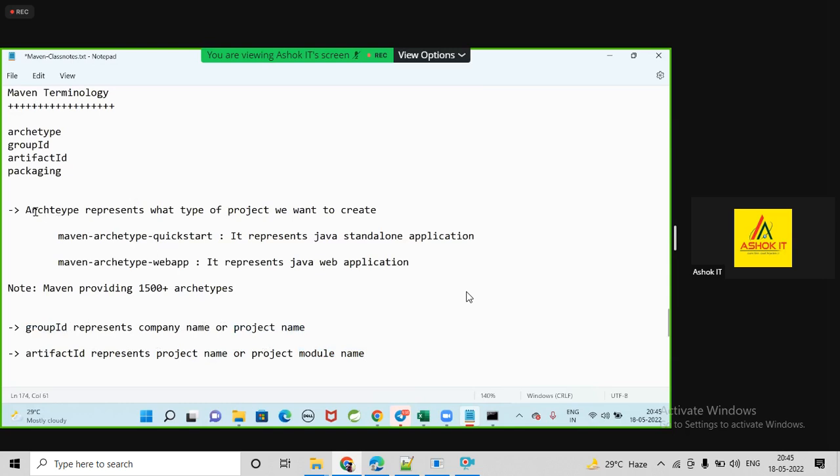Got it? Archetype name is the type of the project. Group ID represents for which company you are developing that project or what is the name of that project you can select. Artifact ID represents project name or project module name, you can use it.